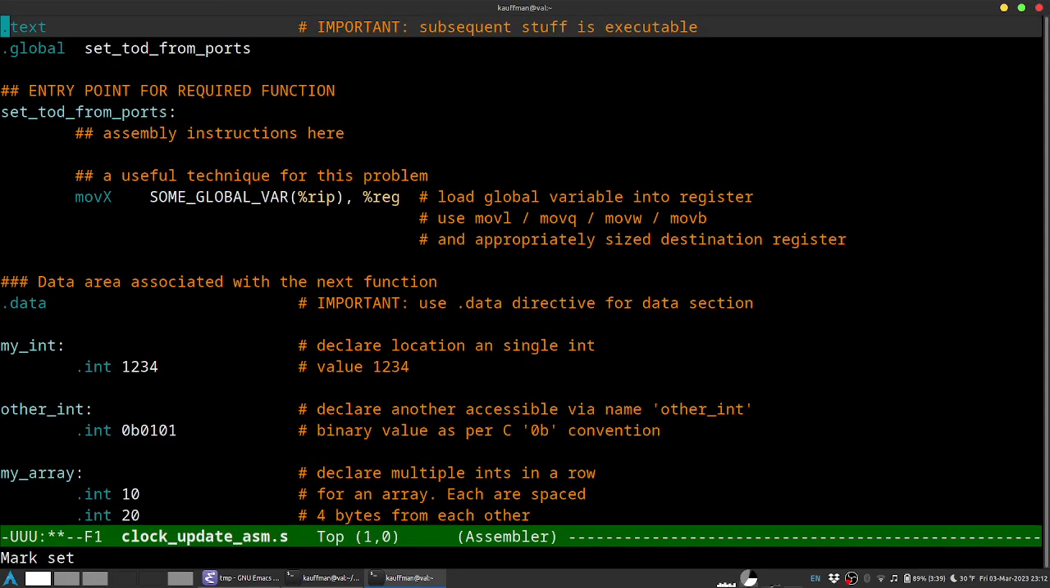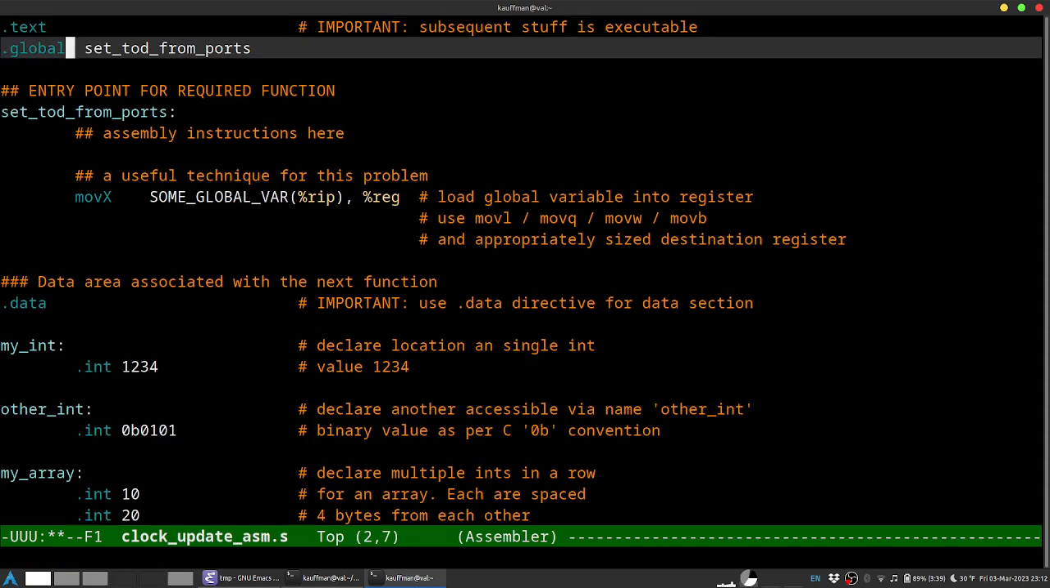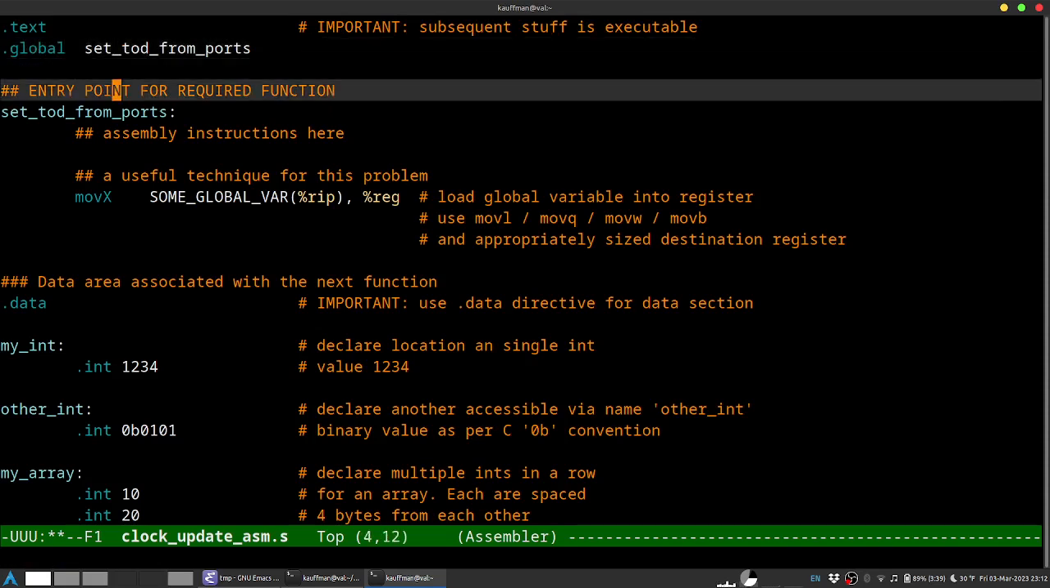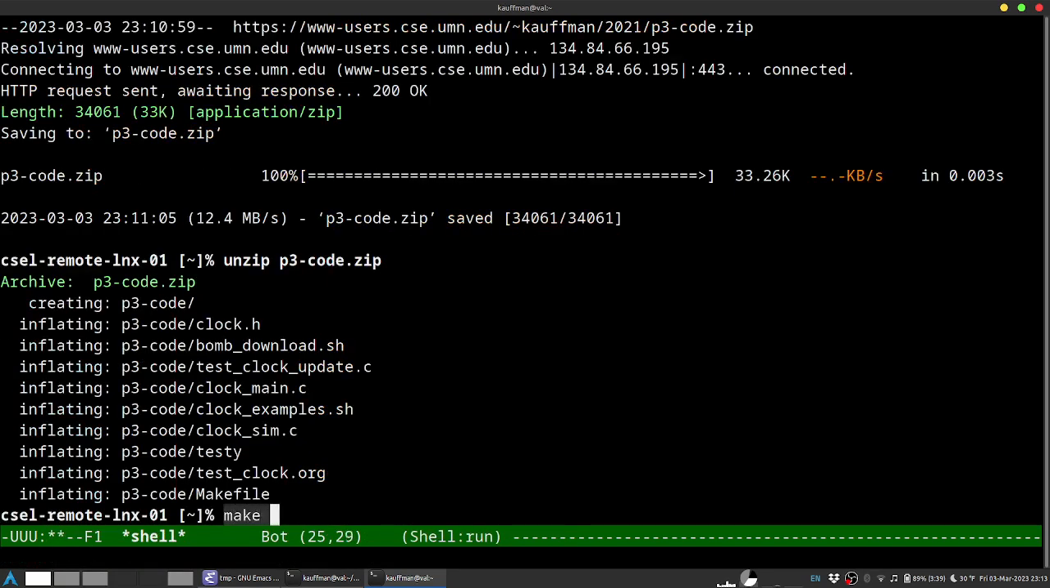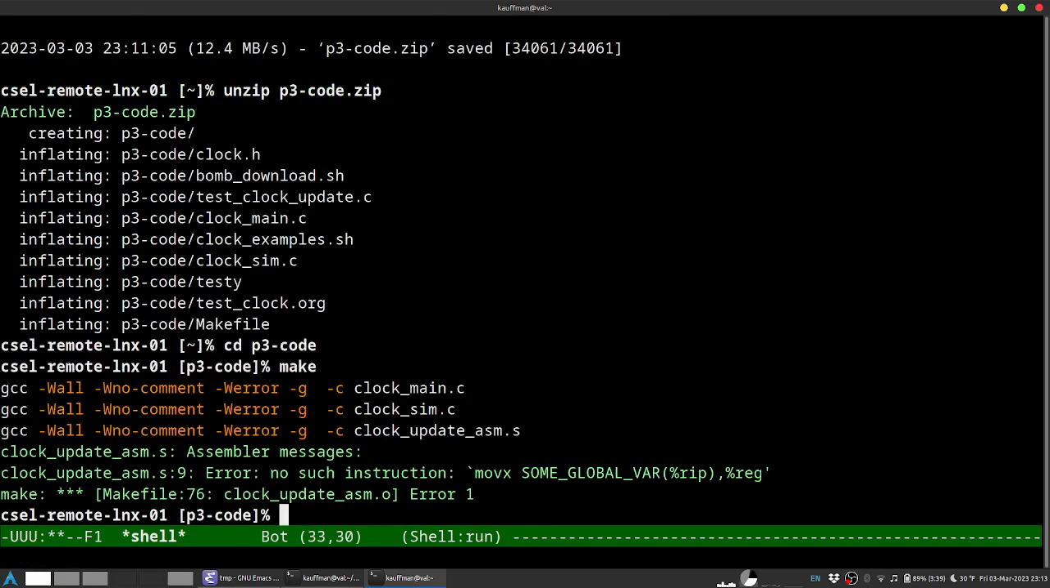You can see Emacs for me is already set up to do syntax highlighting, so certain of the assembler directives, like these text and global directives, are highlighted, and comments are clearly delineated with the bright orange color. Now, as I would save this thing initially, there are a number of things wrong with it. If I buzz back over to my shell and change into the p3code directory and do a make, you'll see that there is a syntax error in the assembly file that the assembler isn't happy with. This is code that's there to apprise you of some techniques, but is not compilable.